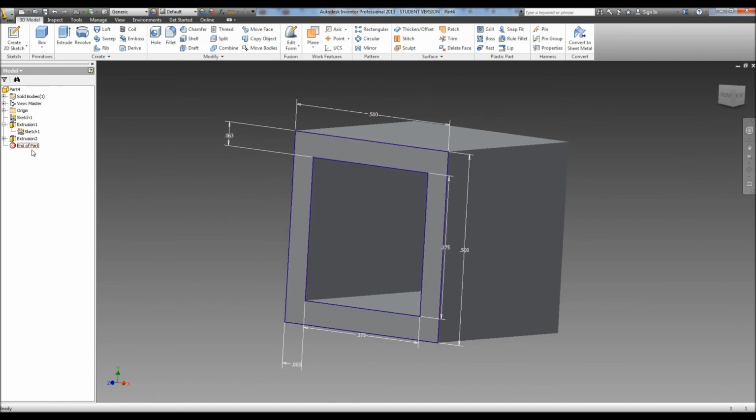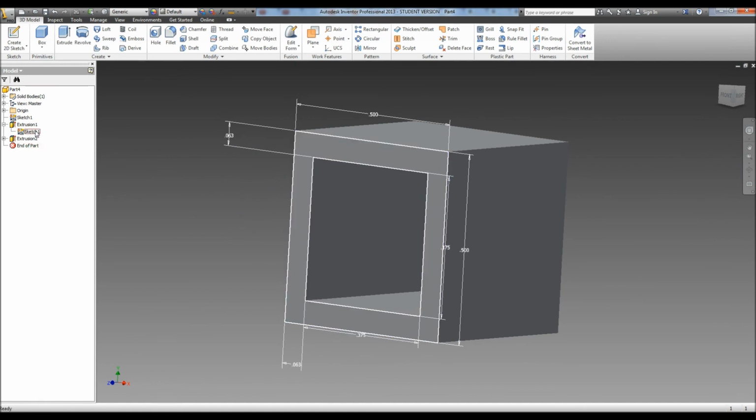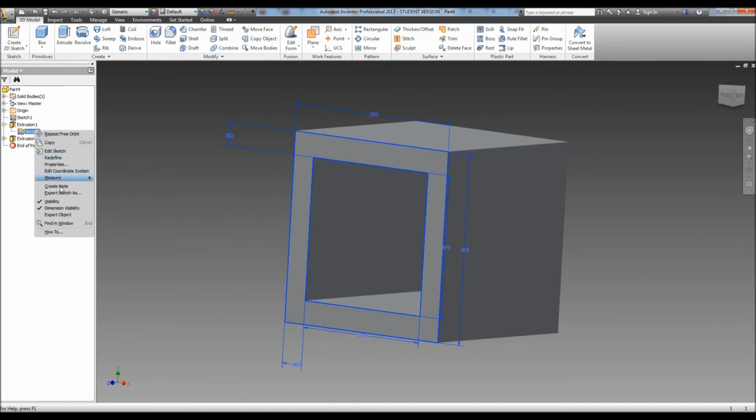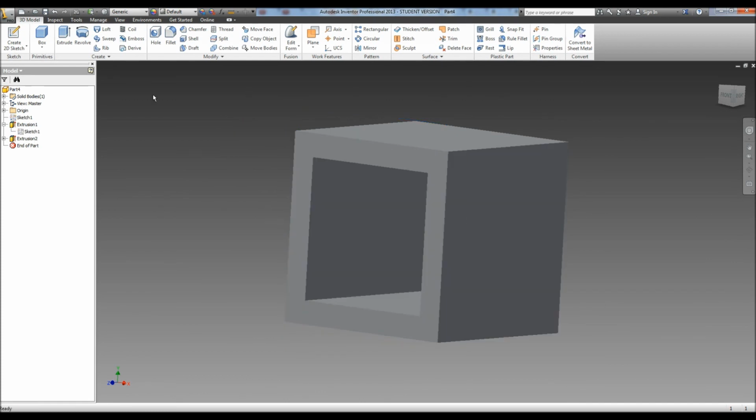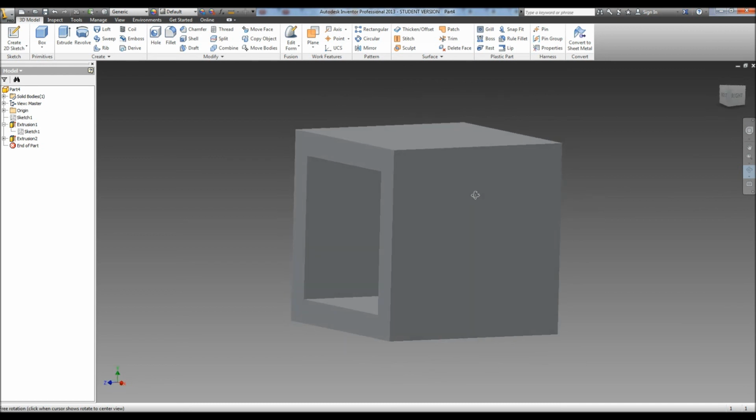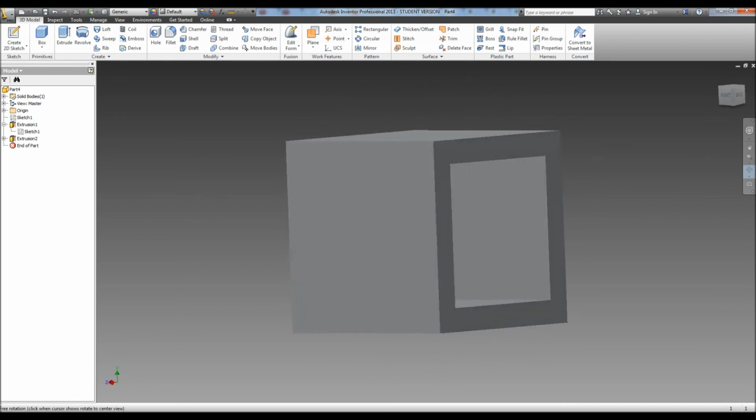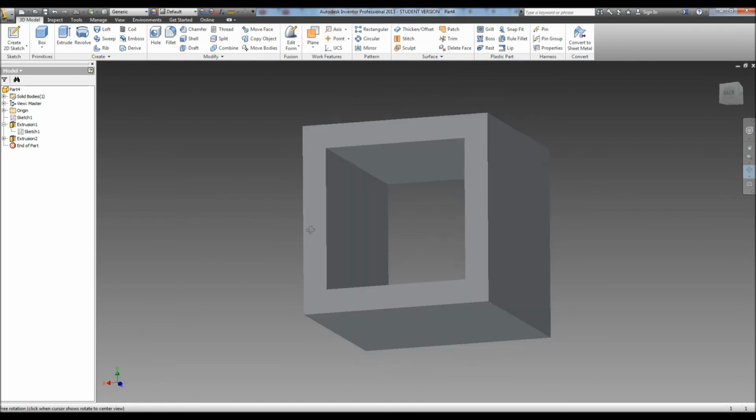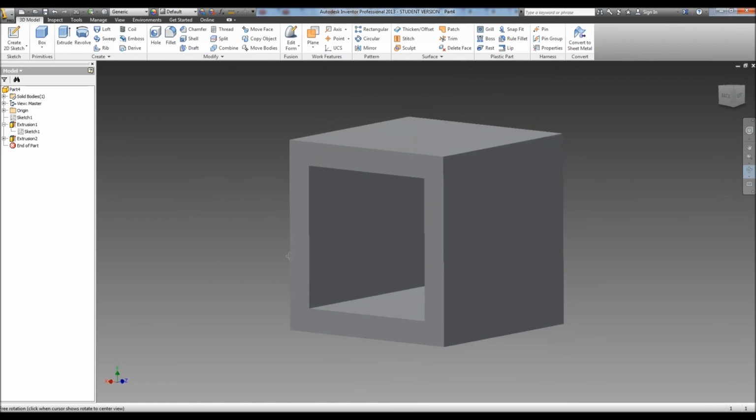Now let's say I'm done with that sketch. I can go back in, right click on the sketch, and where it says Visibility, unclick it. The sketch is gone, and you've created a box inside a box and have extruded an object. And that's how you create a sketch and extrude an object in Autodesk Inventor Professional 2013.